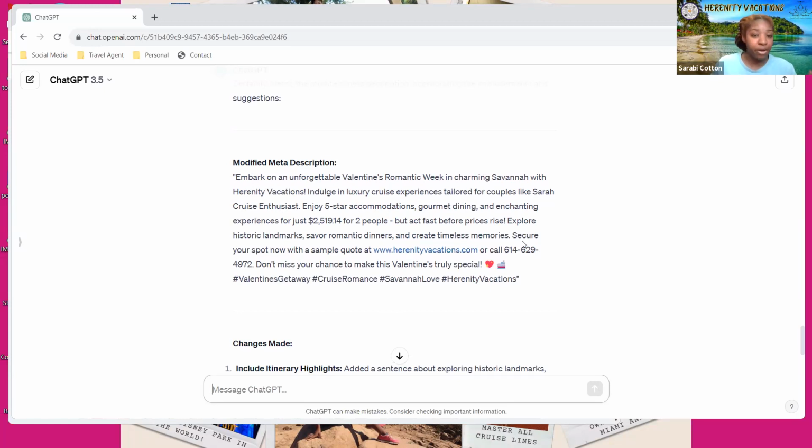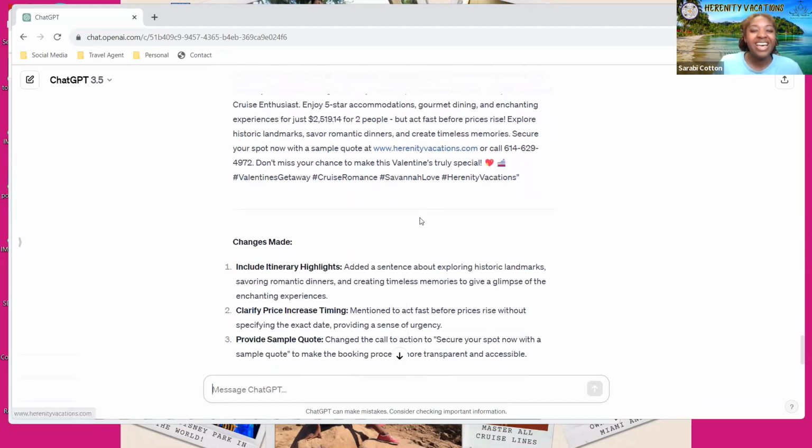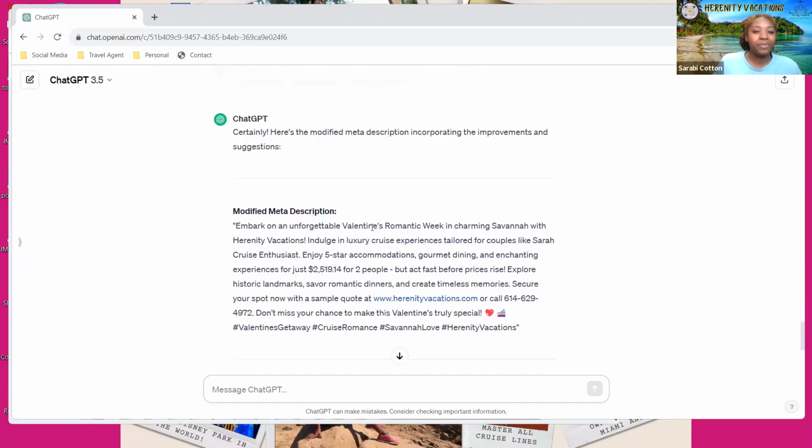So now I have my perfect post. It has the verbiage on there. For couples like Sarah, this is probably going to be the only thing I'm going to change. Oh, you know what? I'm going to keep that on there because they don't know who Sarah is. So we're going to roll with that. And then I'm going to post it.